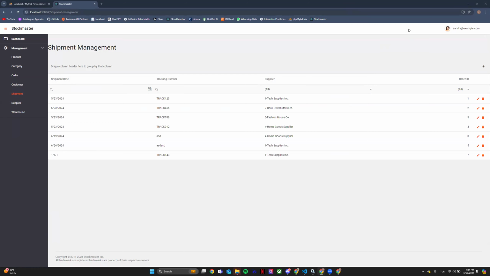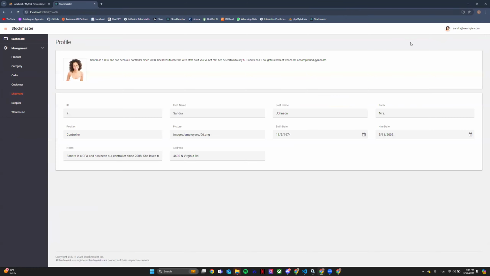Oh, actually, I have more. My bad. So I have a profile screen. This is not in the table. This is only on the front end side. This comes with the DevExtreme components. So you can set the profile. You can have the ID, first name, last name, prefix, position, picture, birth date, hire dates, notes. That's a higher level your manager can enter. So there are some addresses as well.